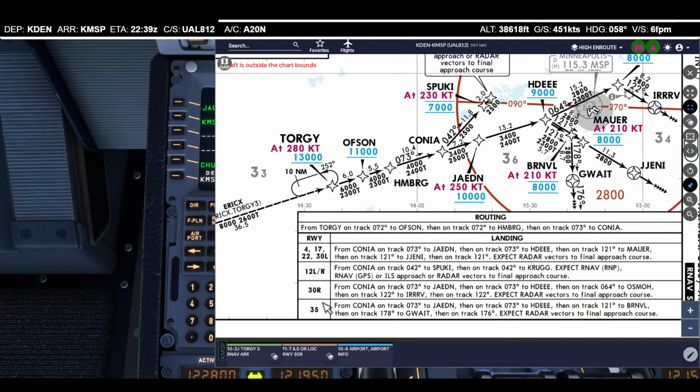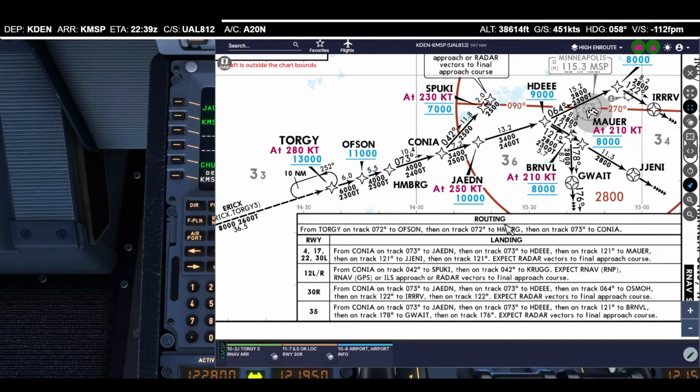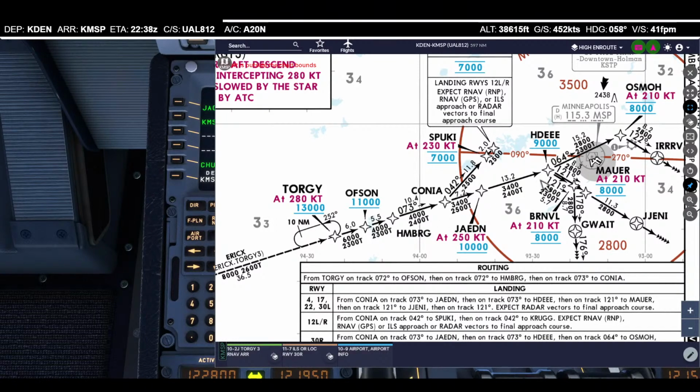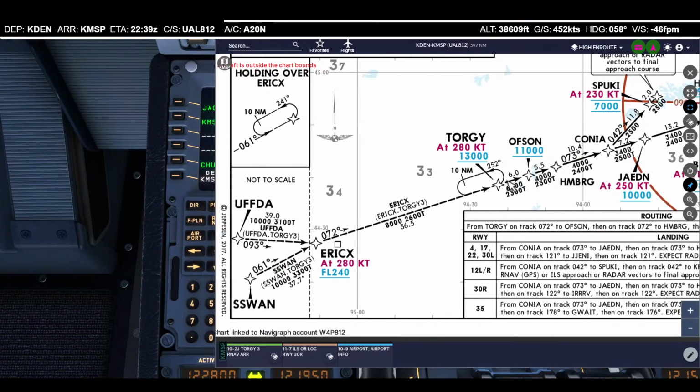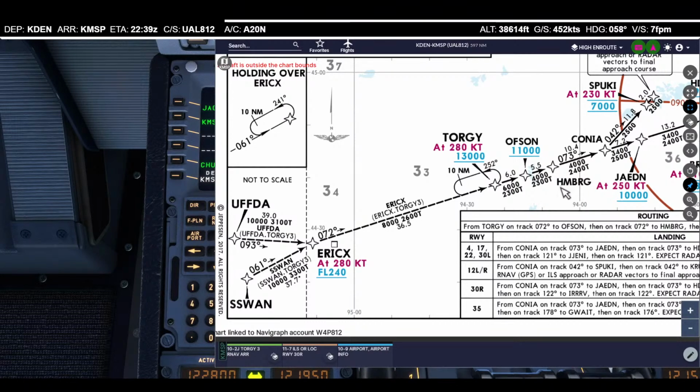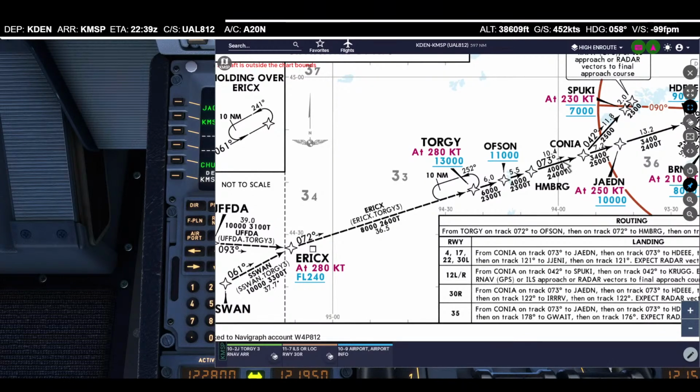We are going to 30 right, so from Konya on track 073 degrees to Jayden, and then on track 073 to Hadi, then on track 064 to Osmo, and then on track 122 to Irv, then on track 122 degrees, expect radar vectors to final approach course.